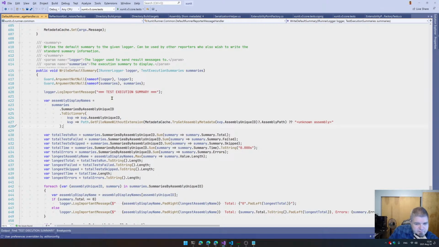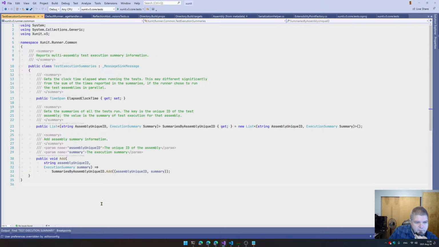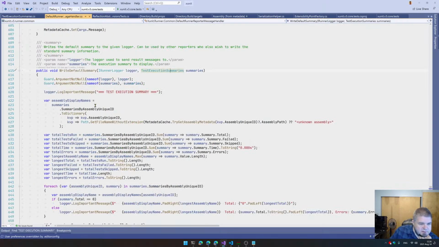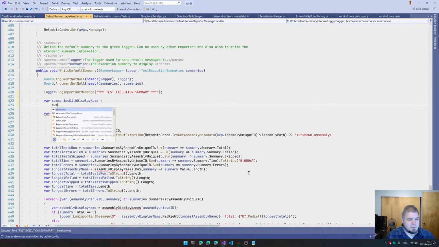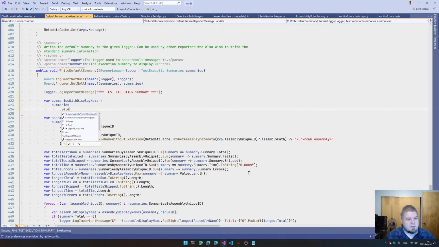What is the easiest way for me to fix this? I think it's to fix summaries, right? So you accept an assembly name and a summary, and you add your assembly name and summary. And we go back and get the assembly display names by looking for assembly metadata. So let's do this instead. Let's say summaries with display name is summaries select summary.